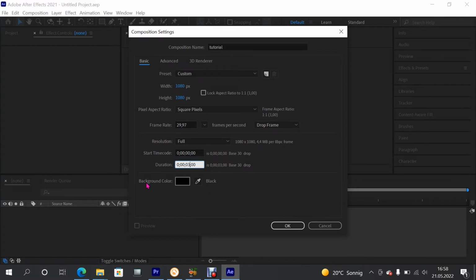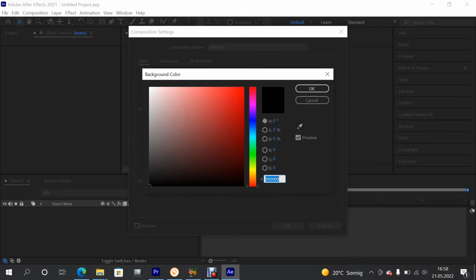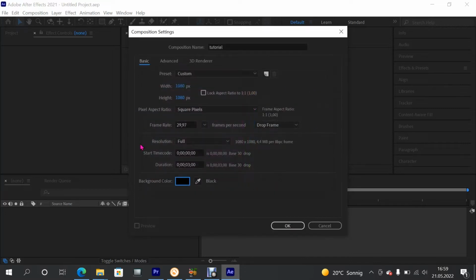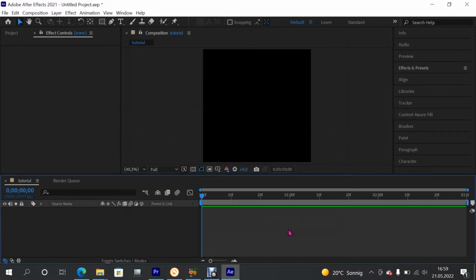And then you can change the background color. I always choose black because in some transitions you see the background, and I personally like it when it's black, so I always choose black. But if you want to make a soft edit, sometimes it's very cool to add a different color, so you can choose a different color for your background. If you're done with your settings, you just click OK.